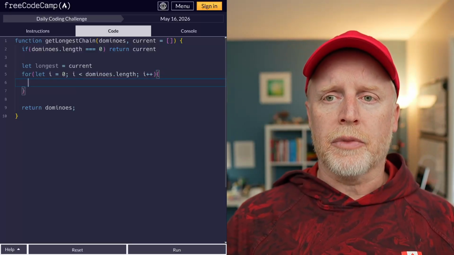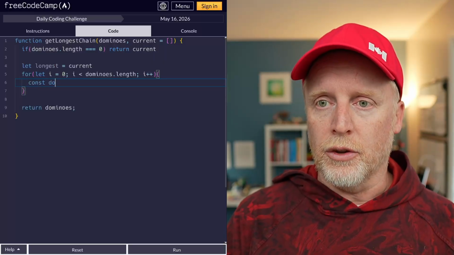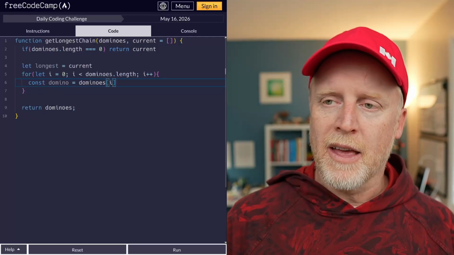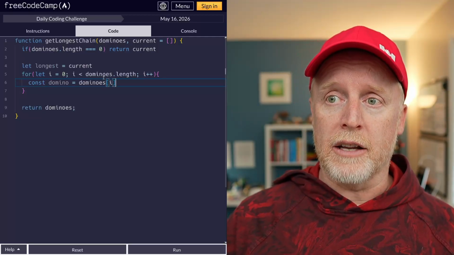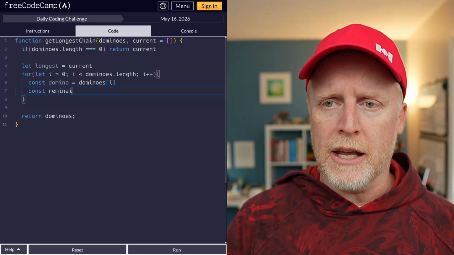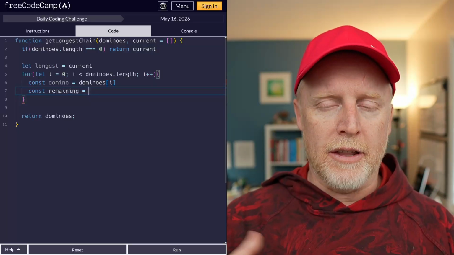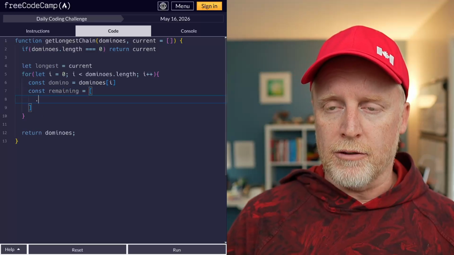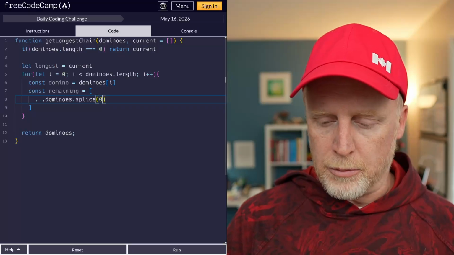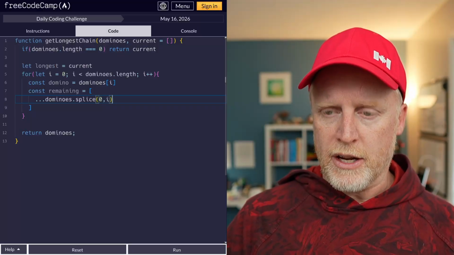Now from here, we immediately want to grab that domino, okay? So domino, singular, is dominoes[i], okay? And since we're grabbing that tile, well, that is reducing the number of tiles we have, right? So we should grab that. That's going to be remaining, typing it right, remaining equals, and there's a few ways to do this. One that I used forever is just to go dominoes.slice from 0 to i, like this, doing it right. There we go.